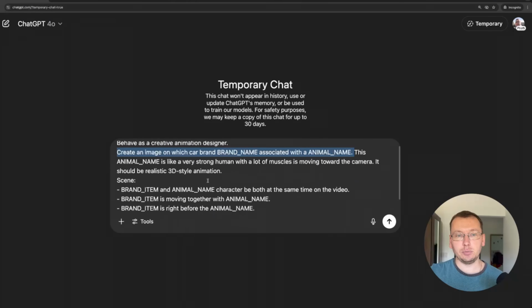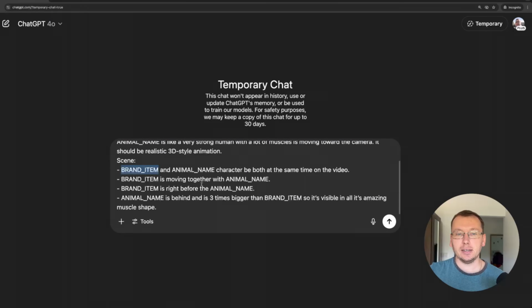Then we dive deeper into the scene. We say that the brand item and the animal character should both be in the video at the same time. The brand is moving together with the animal. The brand item is right before the animal. The animal is behind and three times bigger than the brand item, so it's visible in all its amazing muzzle shape. This brand item and animal name should be replaced with something that you want.